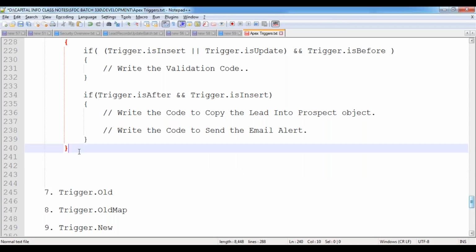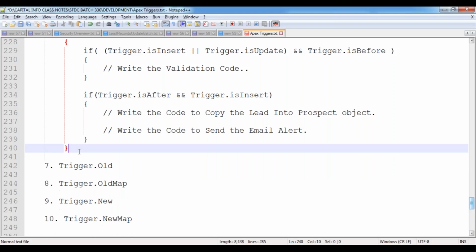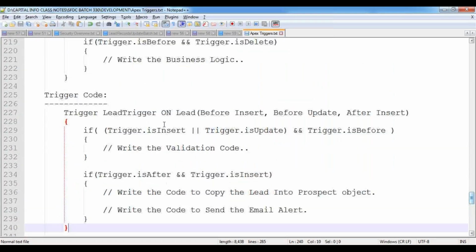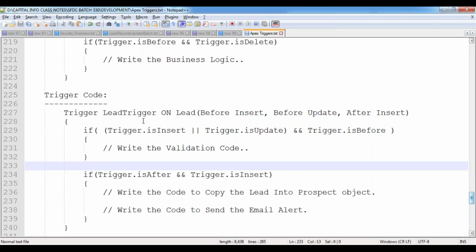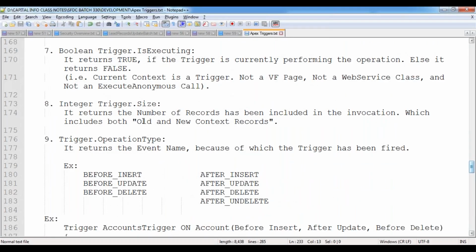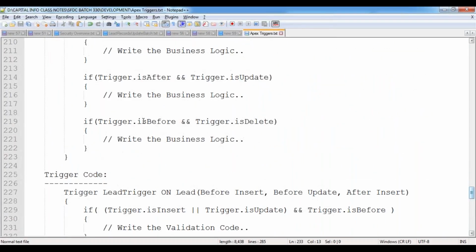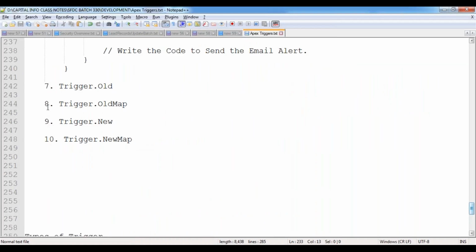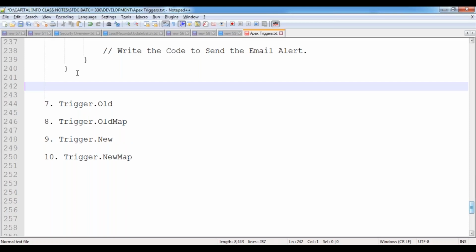Now, whenever you want to identify the current context of the triggers, we are going to use trigger context variables. By using these trigger context variables, you can execute this functionality so well. Now, these are the various context variables available as part of trigger. Now, the next context variables are trigger.oldMap and trigger.newMap. Okay, now let me explain. First of all, let me go with this.